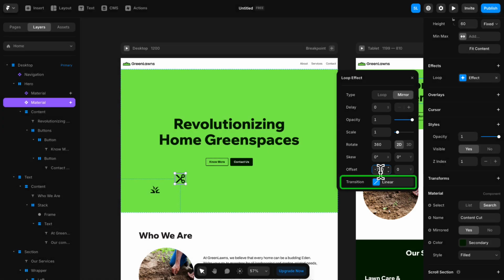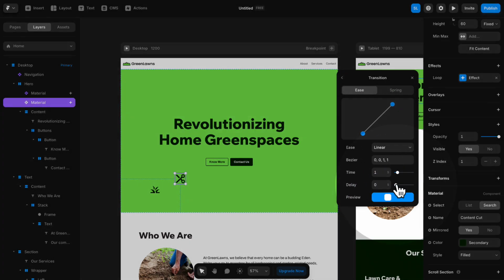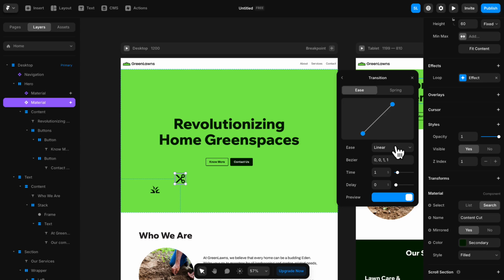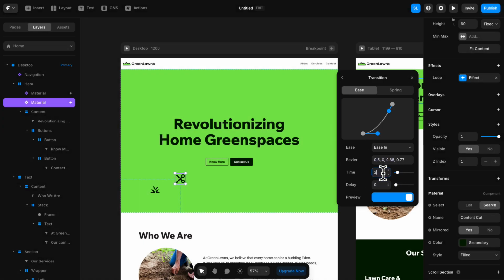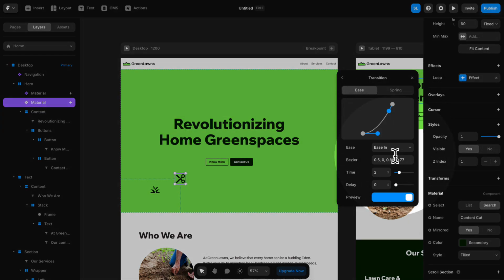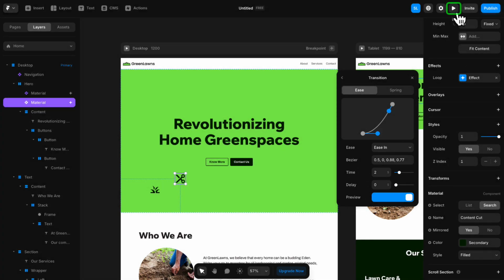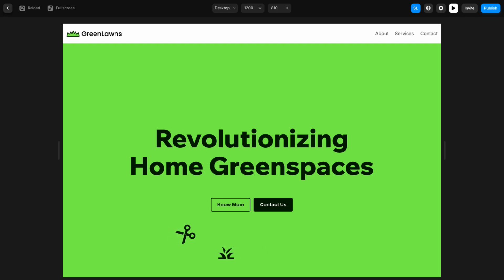Click on Transition. This time, choose Ease In, which starts slowly and speeds up. Set the time to 2 seconds. Once you are finished, click the preview icon at the top right to see the result. The animation effect has been successfully applied.